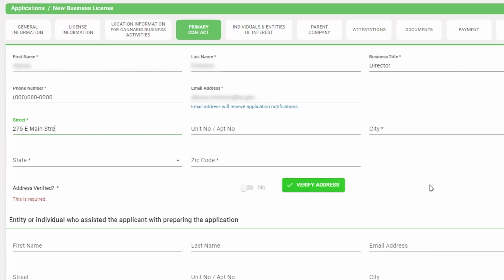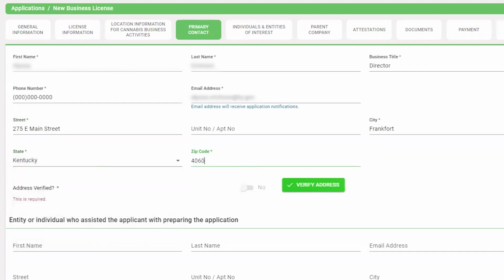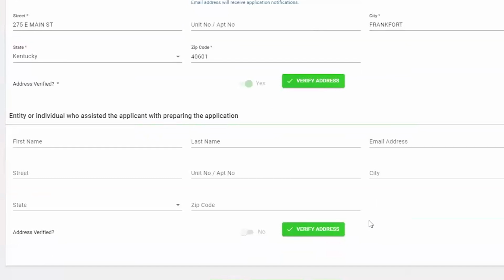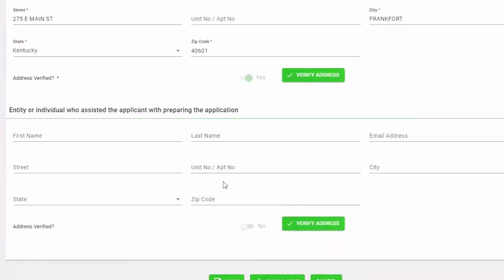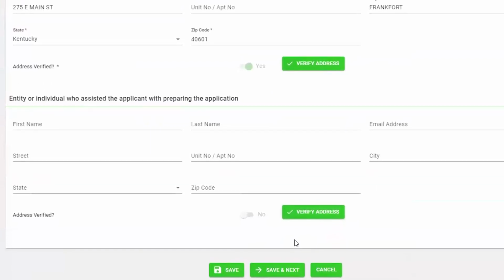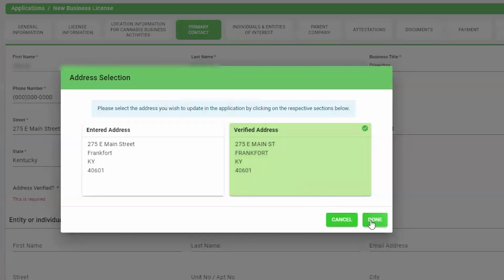Here and moving forward, you will find that all addresses provided must be verified. Once you've entered all the address information into the correct fields, you can select the green Verify button. Once you've entered your first and last name, business title, phone number, email address, and a verified street address in the primary contact fields, along with the information requested for anyone who may have assisted with the application, click Save or Save and Next. This will prompt a light box like this, where you will select a verified address provided. If this is not a valid address, the verification will not work.